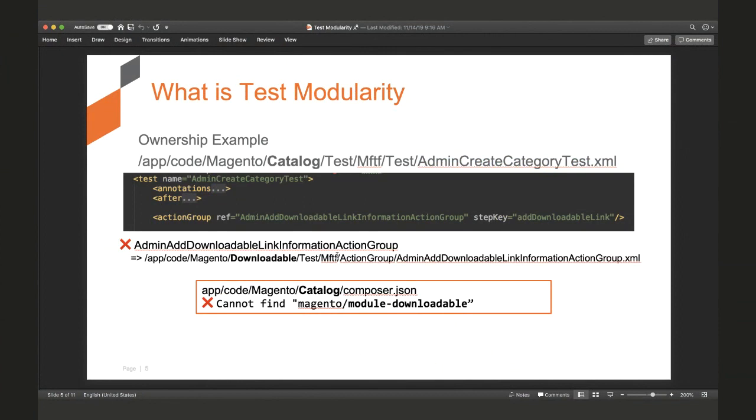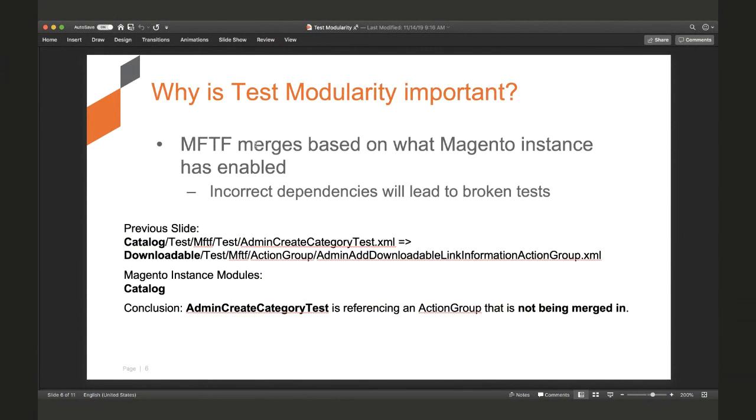Therefore, this right here is breaking test modularity, in the sense that if I have catalog enabled, I do not necessarily have downloadable enabled. And since MFTF uses the enabled modules in the Magento instance to determine what to read and what not to read, this test may fail to generate under specific circumstances if for some reason I disabled downloadable product. So yeah, why is it important? Because it merges based on what it has enabled. Incorrect dependencies will lead to broken tests. And just an example on the previous slide, referencing an action group that is not being merged in.